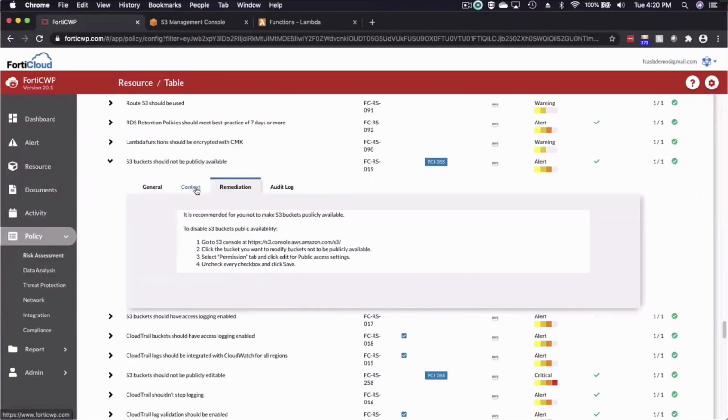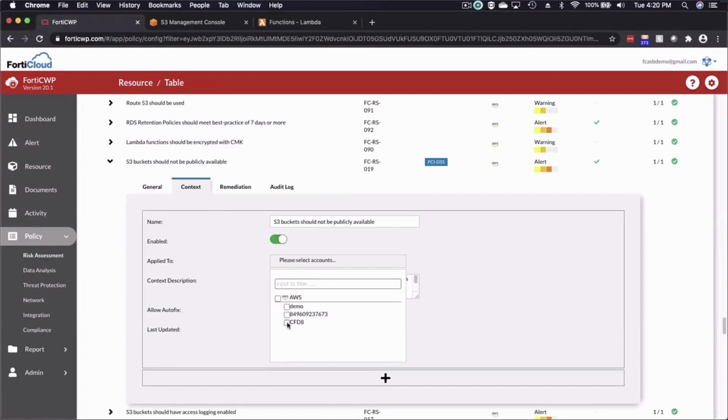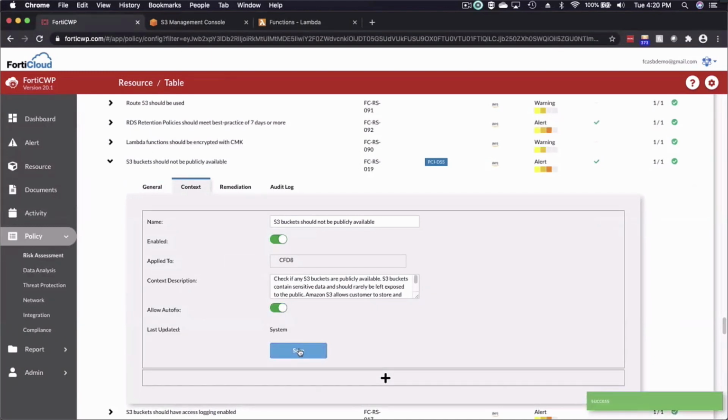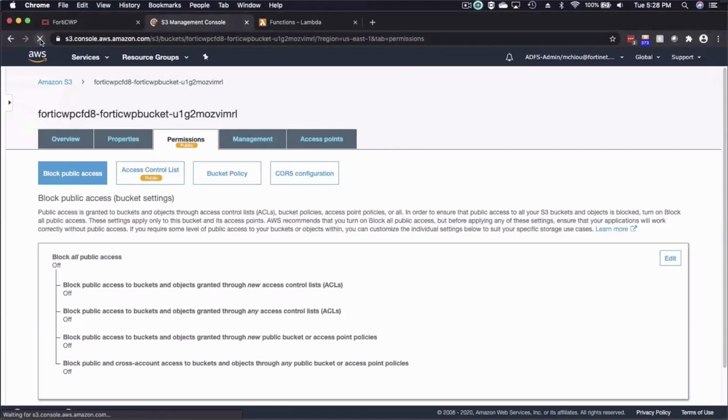So we can go to the context tab, and in here, we can select a specific bucket that we want to auto fix. So we're just going to do it for CFD8 here, and click on the slide bar for allow auto fix and save that policy. So moving forward, we'll auto remediate for that specific CFD8 account. So anytime users add more buckets and it's publicly readable, we'll fix that.